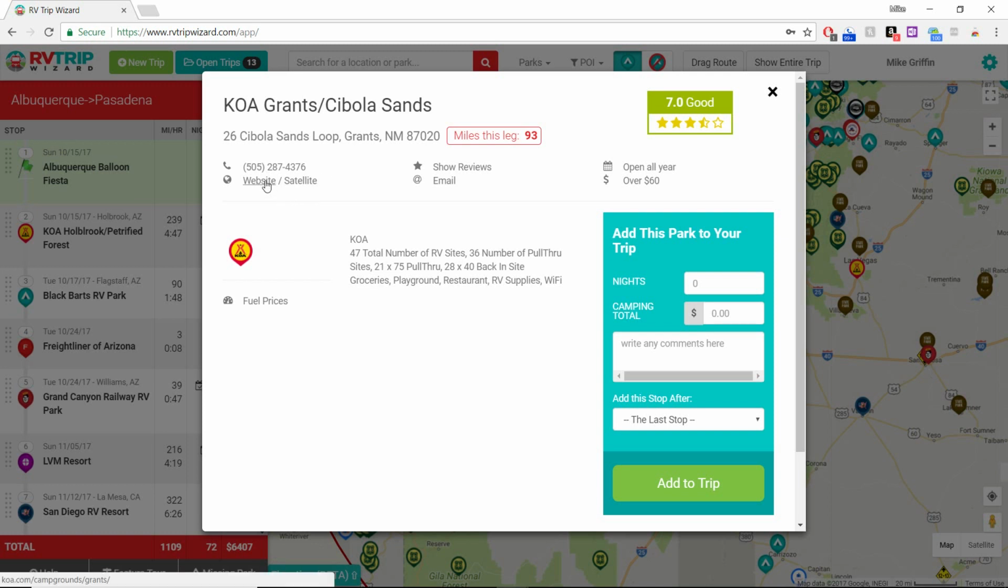It has a link to their website, a link to the satellite view. It has where you can go look at the reviews on RV Park Reviews. You can send an email, and it gives you information about how often it's open, and it gives you information about approximate price. Now in the center of the screen is general information about the KOA itself. How many total sites, how many pull-throughs, just some general information. We're going to take another look at this when we go make our own very short trip in a little bit.